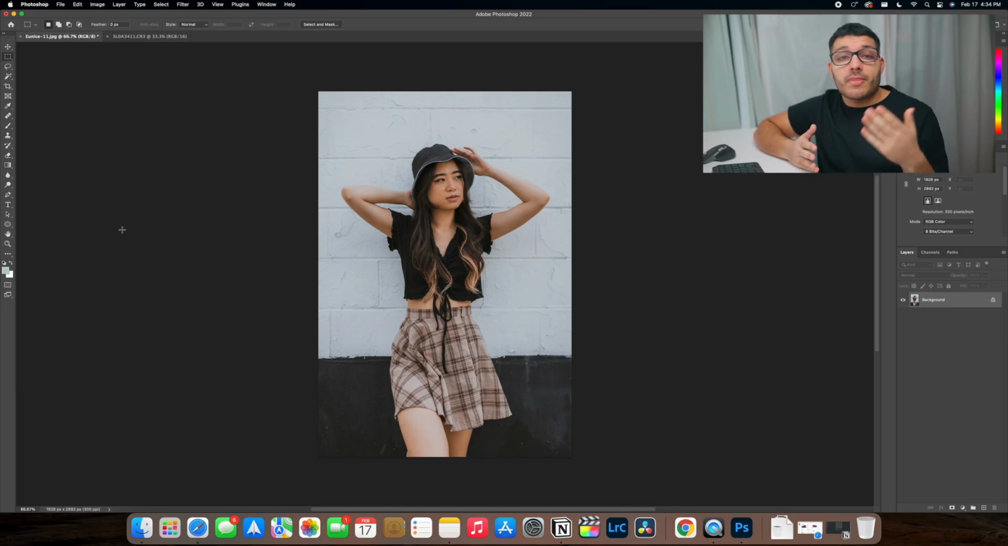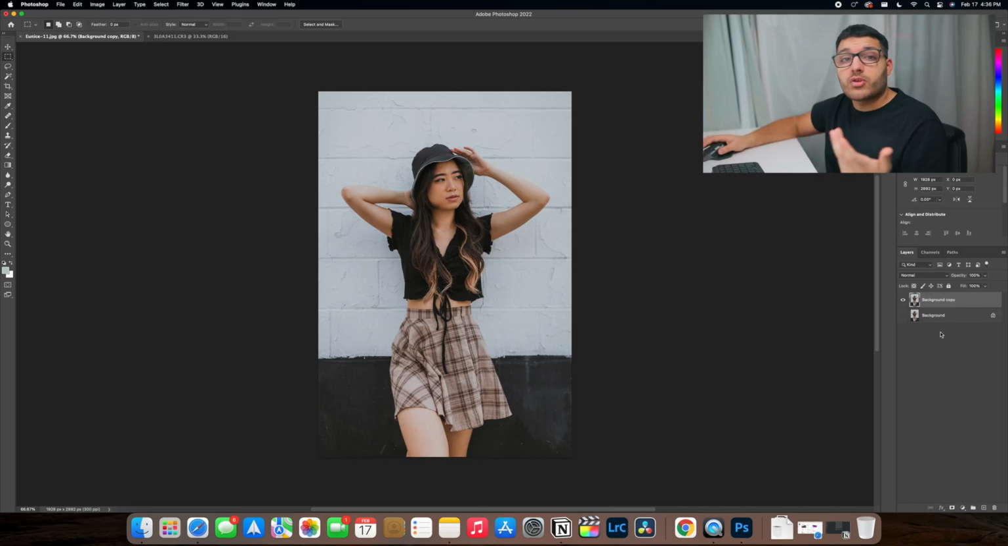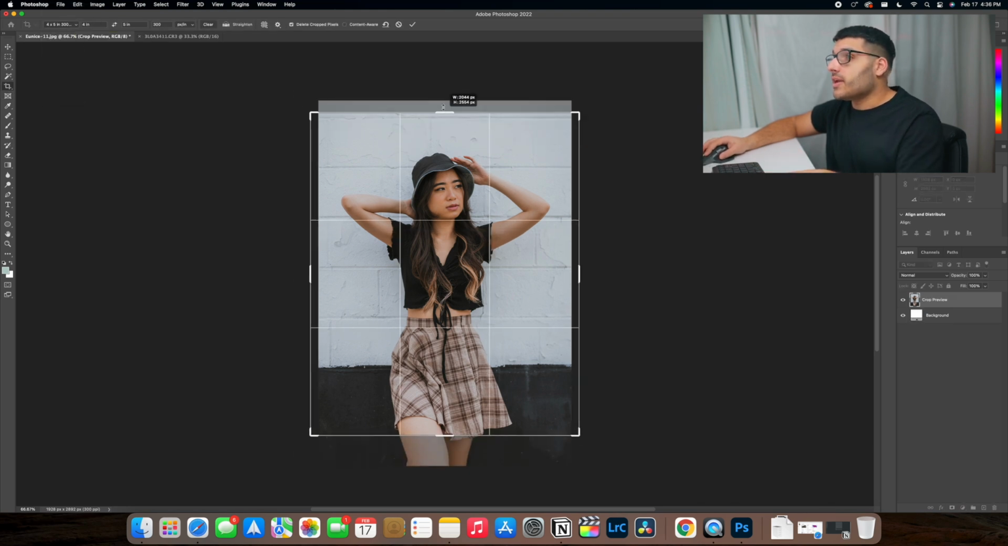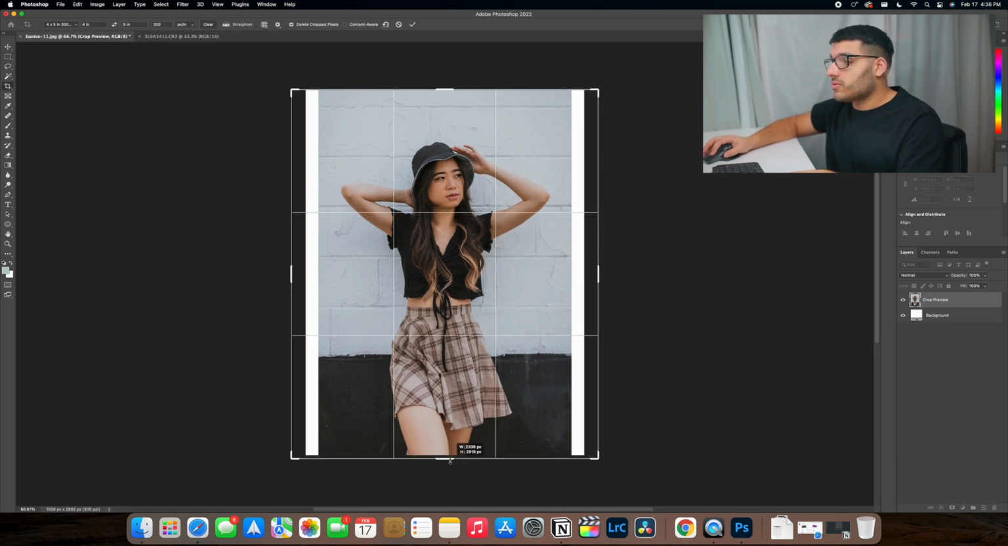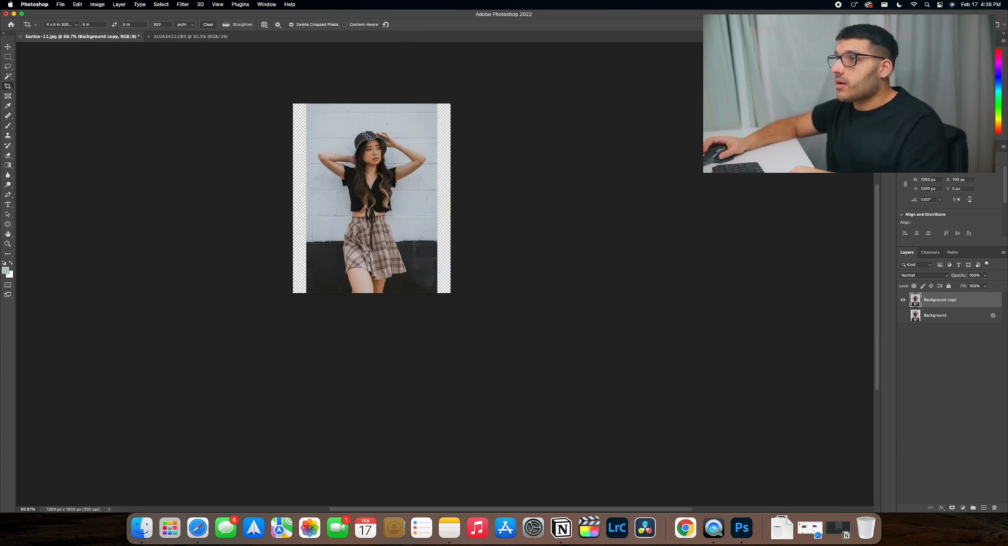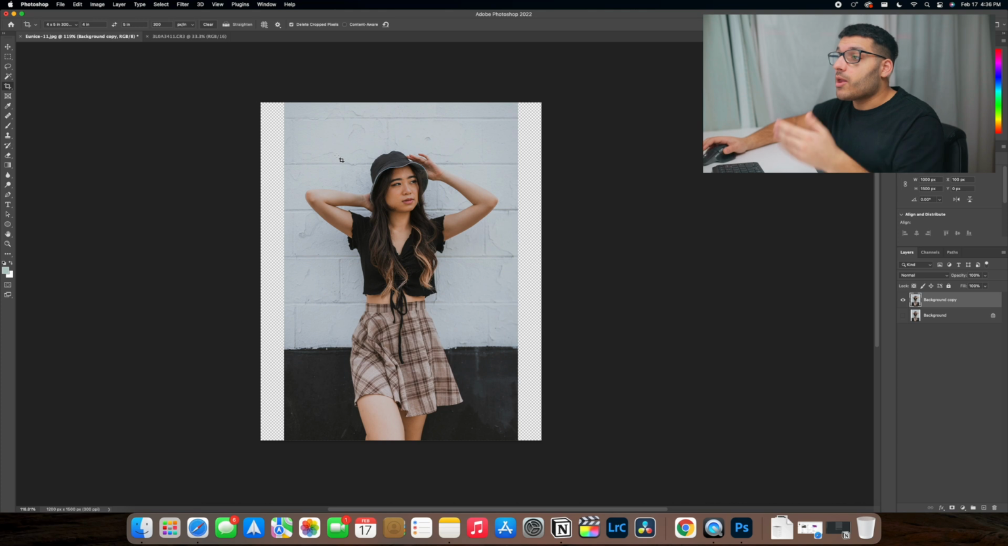Okay, so we're in Photoshop and the first thing you want to do is import your photo. I'm actually going to show you how to do this on two different photos, one super simple and one a little bit more complicated. Now you can do this one of two ways. You can click on the crop tool and select 4x5 and then extend this to take up our entire photo, you end up getting these white edges around our photo.